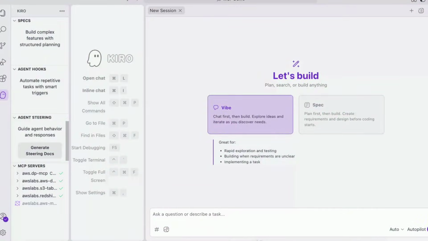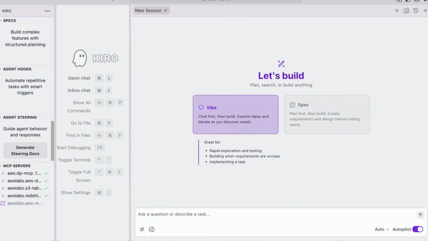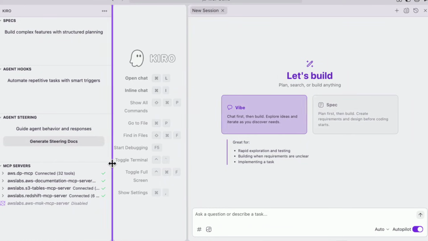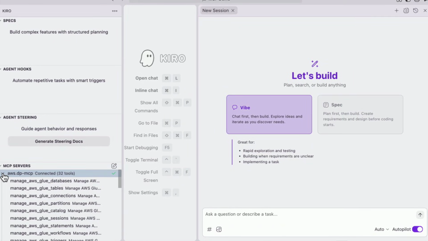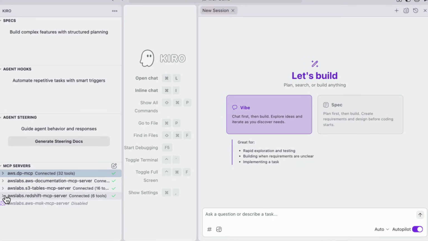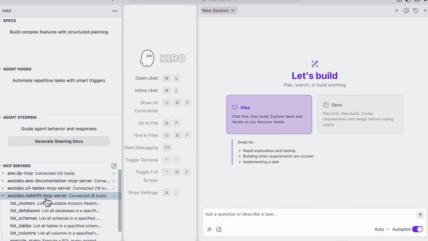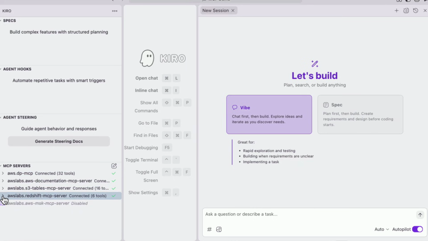As a first step, we'll take a look at how to configure the MCP server in one of the tools like Kiro. So I'm in Kiro, and this is the lighter theme of Kiro. Typically, you might have seen the darker theme there. So here I have configured multiple MCP servers, data processing, Redshift, and you will see the various tools that are listed. And you can also see the other MCP servers that I have configured, you can either enable or disable using a right click.